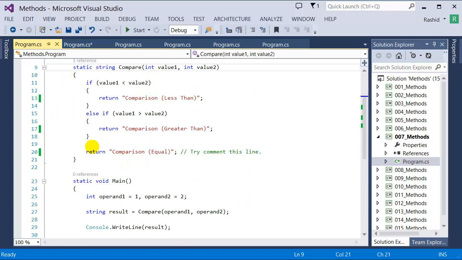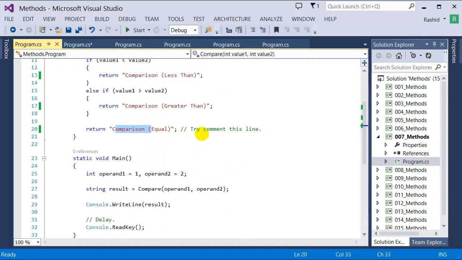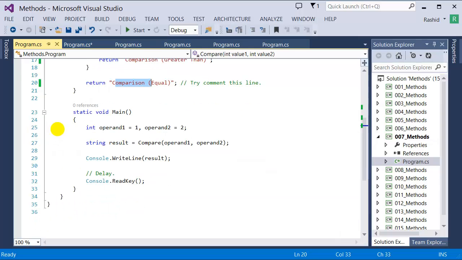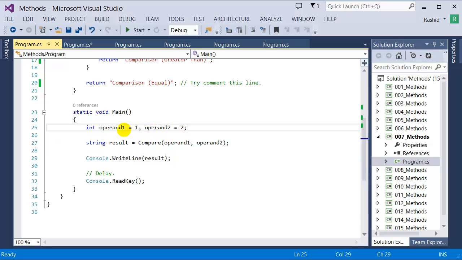Okay? Now if that doesn't work, what we want to be returned is comparison is equal. So of course, if a number is not greater than another number and it's not less than another number, what we want to think is that they are equal. It's logical that they're equal. Okay? So here now in the body of our main method, we have assigned a value to operand 1 and operand 2. So this is like our values.